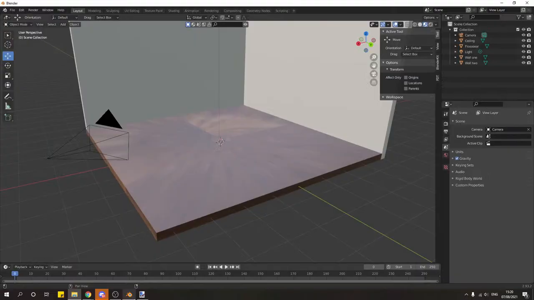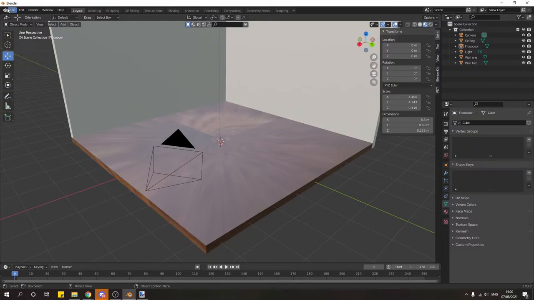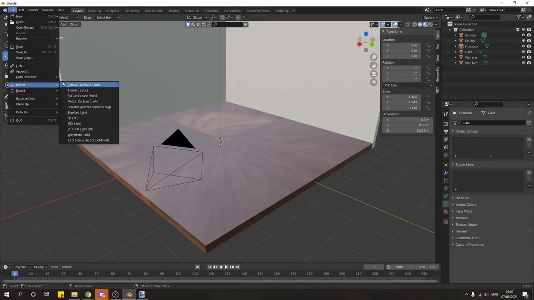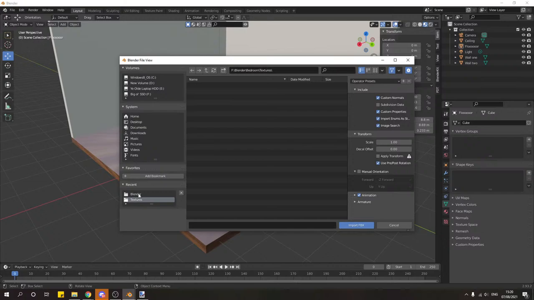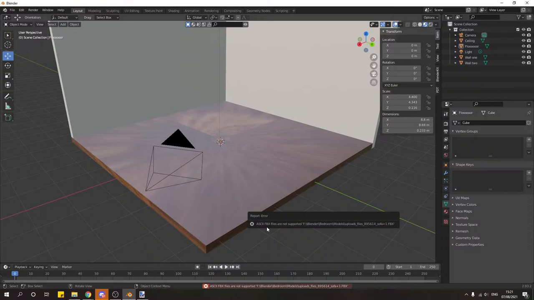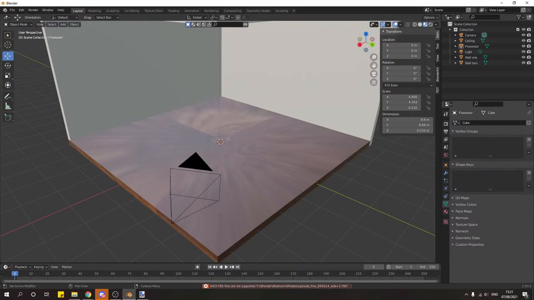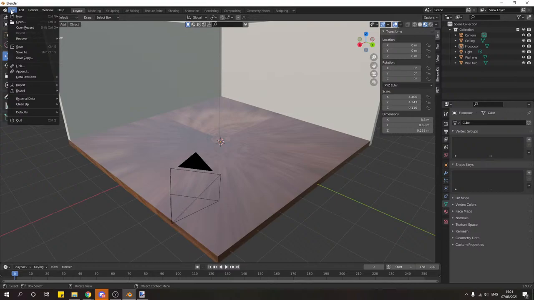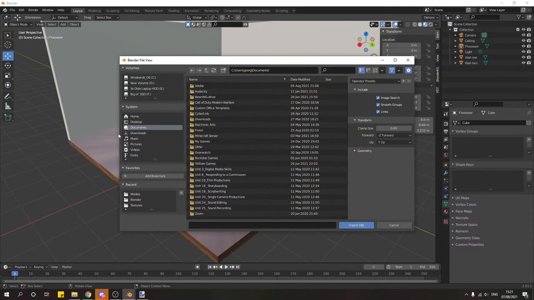Okay, the moment of truth. Can I do file, import? Oh, it's an FBX file. Blender, bedroom, models, that one. FBX files are not supported. Why? What's the other file? A .obj file. .obj.